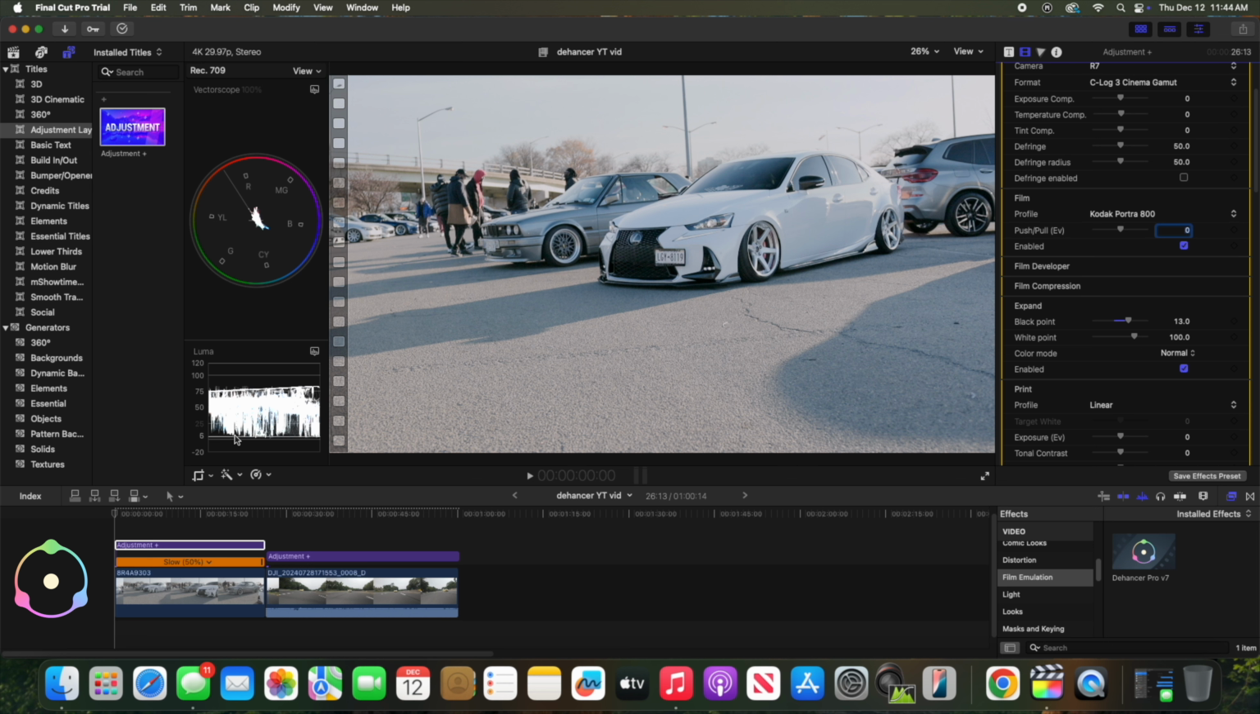I'm also going by the Luma graph right here. If you pass 0, that means you're clipping your blacks. If you pass 100 here on top, that means you're clipping your highlights. So I don't like to go below 0, so that's good right there. Now the white point, let's see how it looks. If I bring it up, it's kind of bright. If I bring it down, it's too dark, so I'm gonna leave it how it was. I think that was okay.